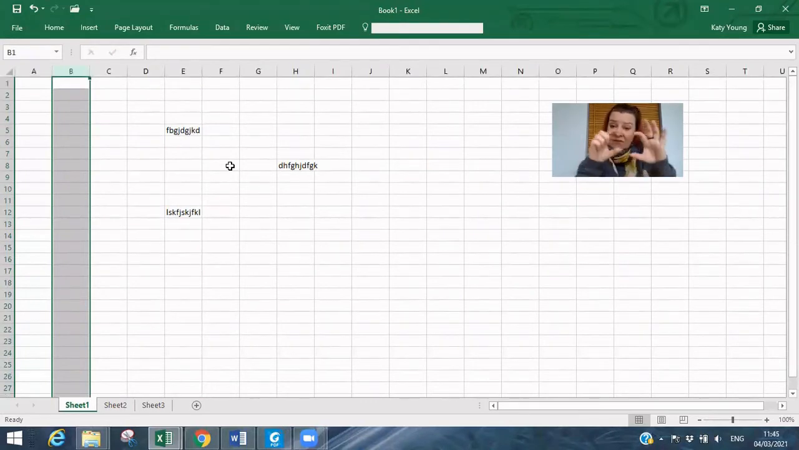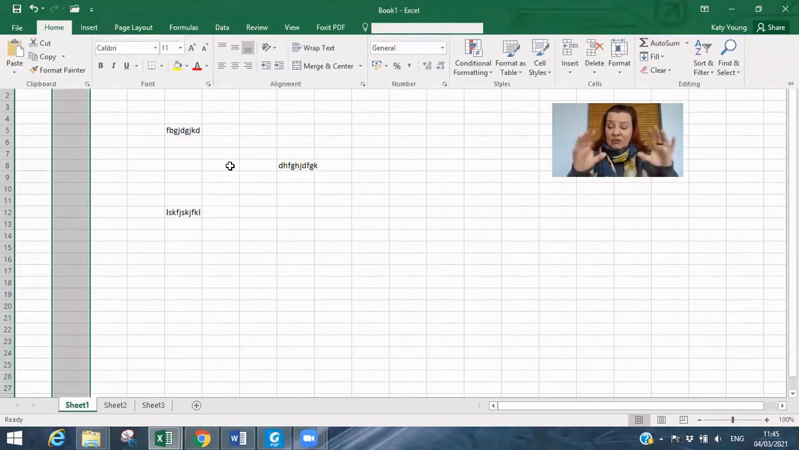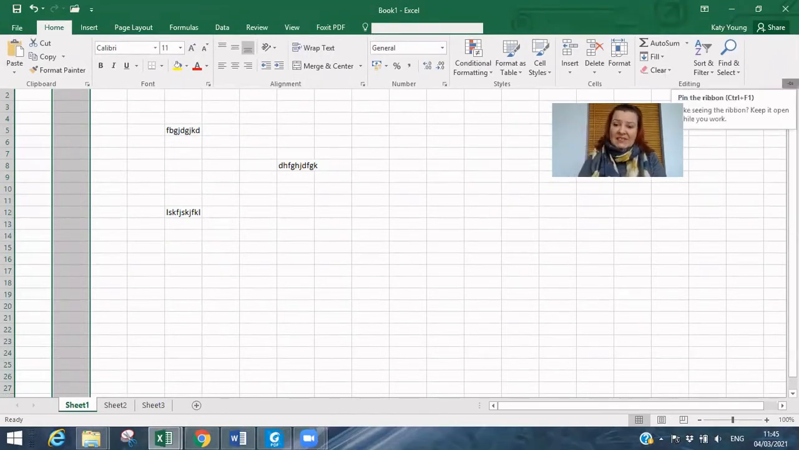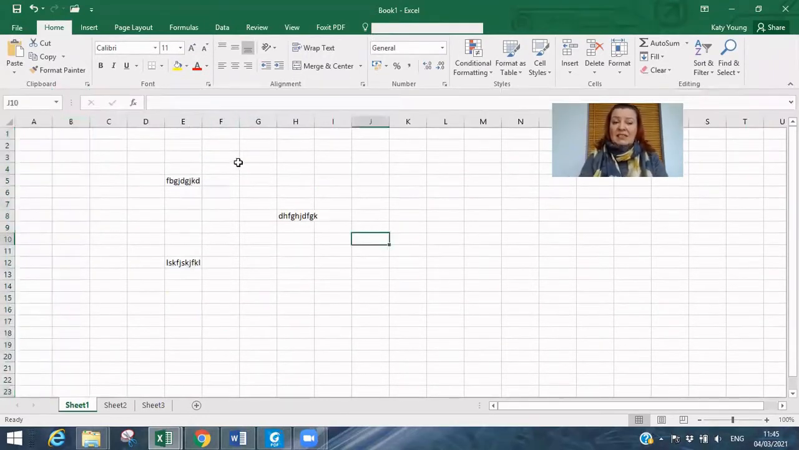But how I can fix my ribbon is if I click in my ribbon to restore it, I have this option here, a pin. So if I click my pin, that fixes it to the top of my Excel. So now when I'm working, it's always visible and I can easily access the tools on it. Personally, I always like to work with my home ribbon pinned and visible because that's where I most frequently access tools from.